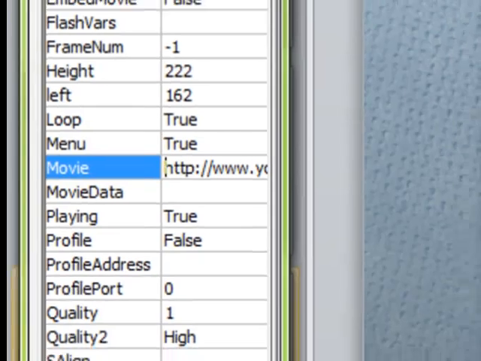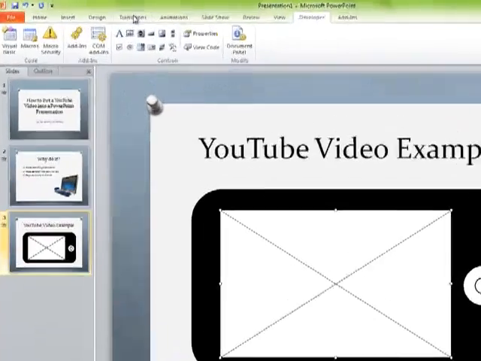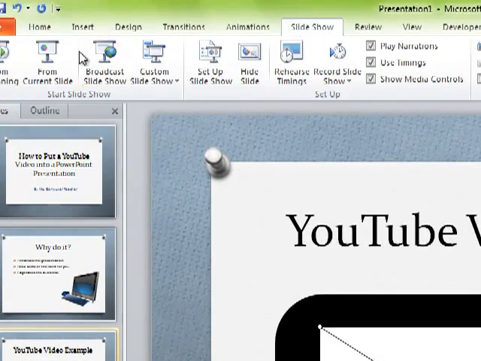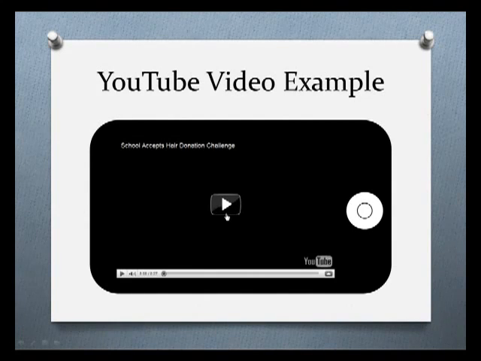Okay, so let me just kind of close out of here. And I don't see my video. Well, not yet, because you have to go and look at the slideshow. So let's do slideshow from current slide. And that's a beautiful transition. I think that's called vortex. And our X disappeared. And hey, look, there's our video.